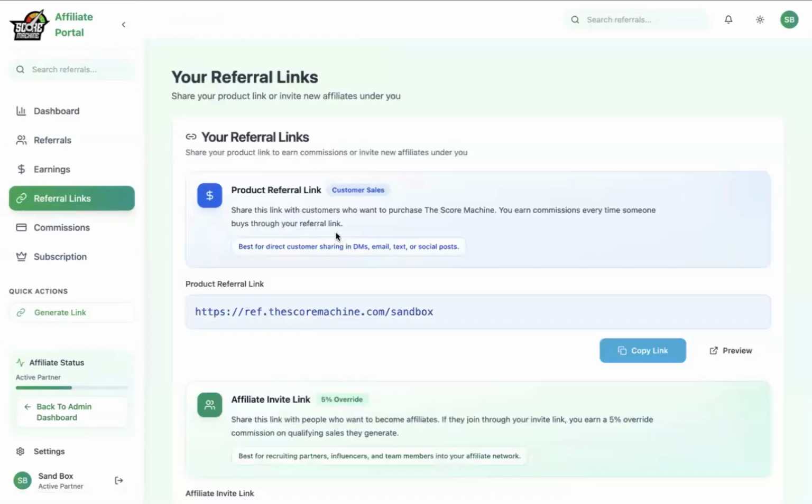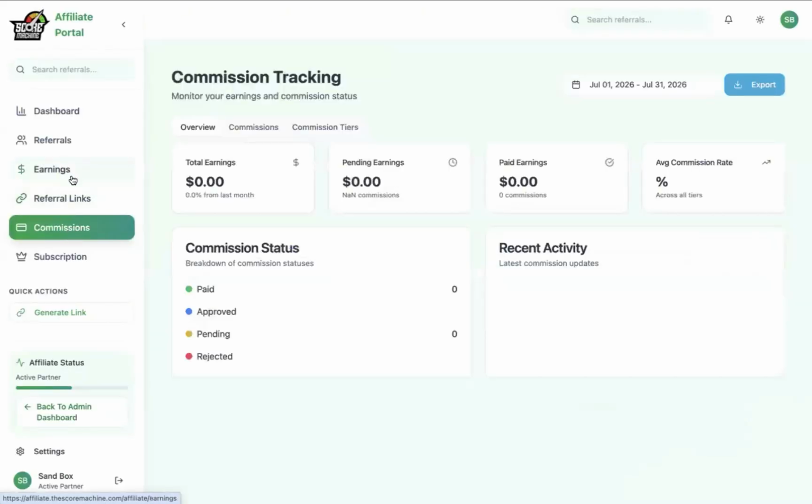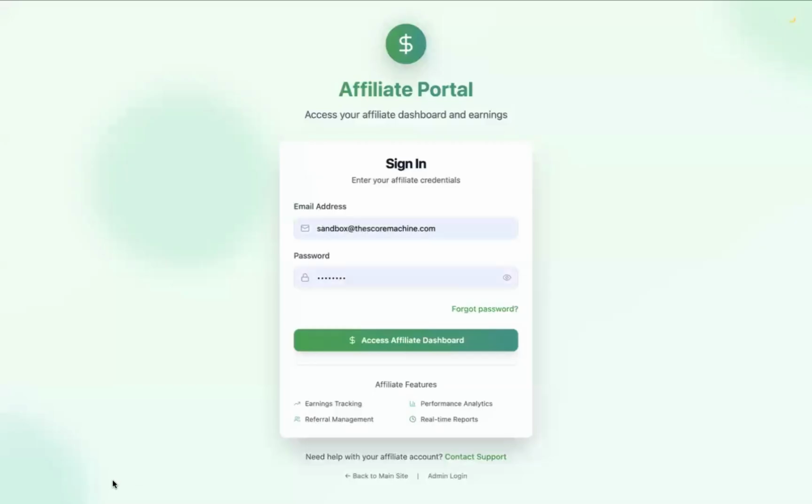Also, here are your different referral links. This is the referral link for the product for individuals. And if you are in a community, you can send out this affiliate invite link. Again, you can review your monthly commissions and your earnings, all of that information, in the affiliate dashboard.